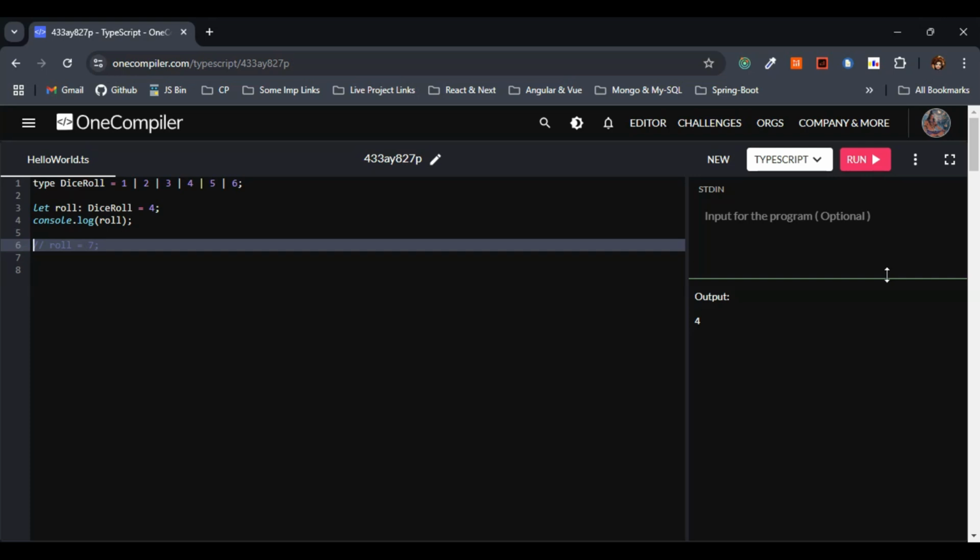So this is it for the literal types, right? So next we will be discussing union types in TypeScript.